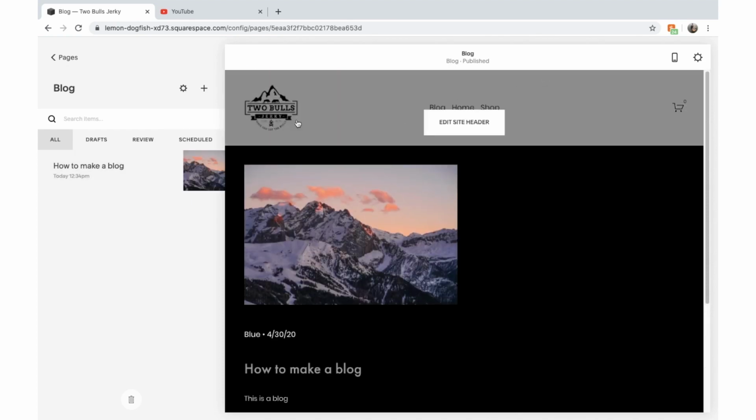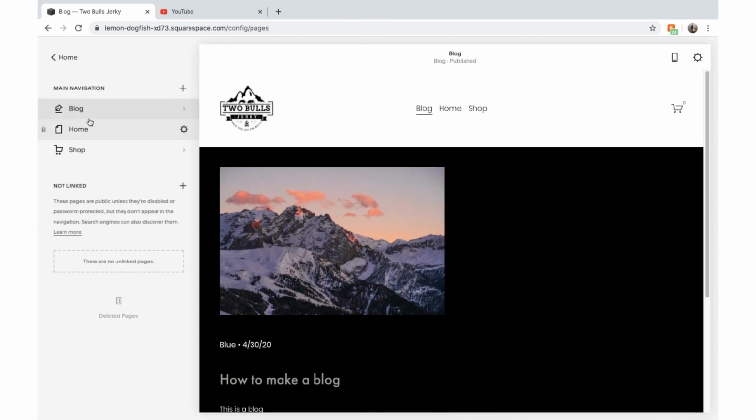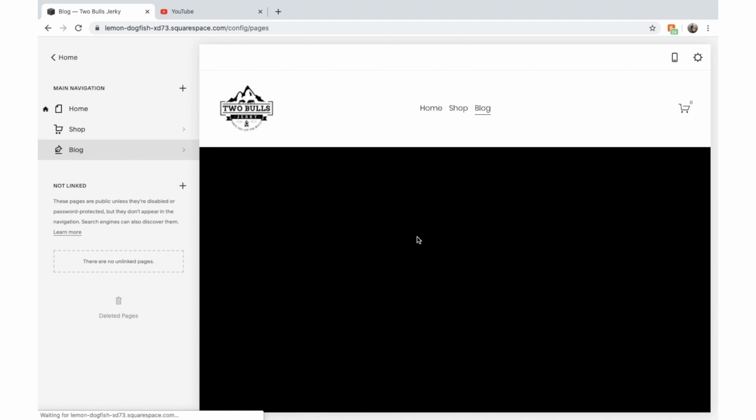We obviously want to adjust this site menu, so we don't want blog being first. We can do that by simply dragging it down there, and we've made the changes.